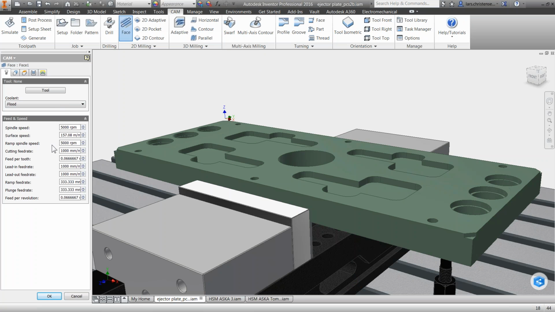Now, what is really neat about this is that these dialogs are the same no matter what kind of toolpath you're using, and really no matter what software you're using. It's always the same. One of the reasons for that is that not everybody gets to program 8 hours a day.